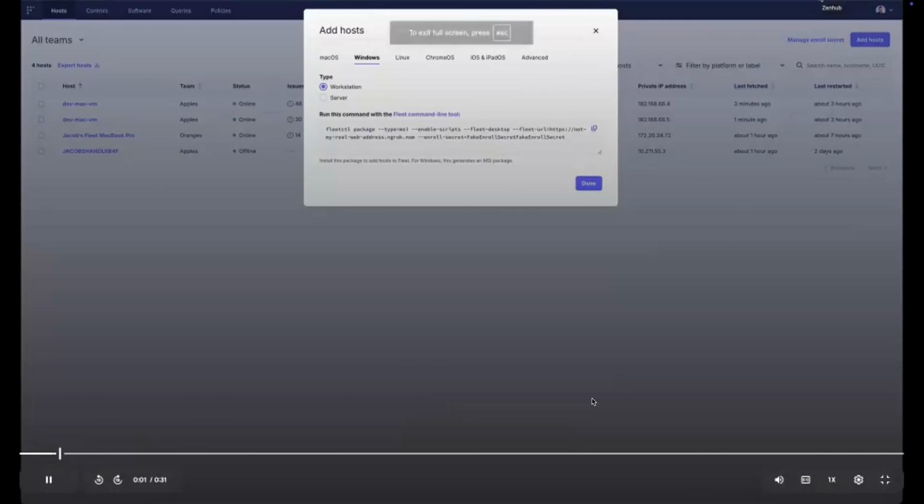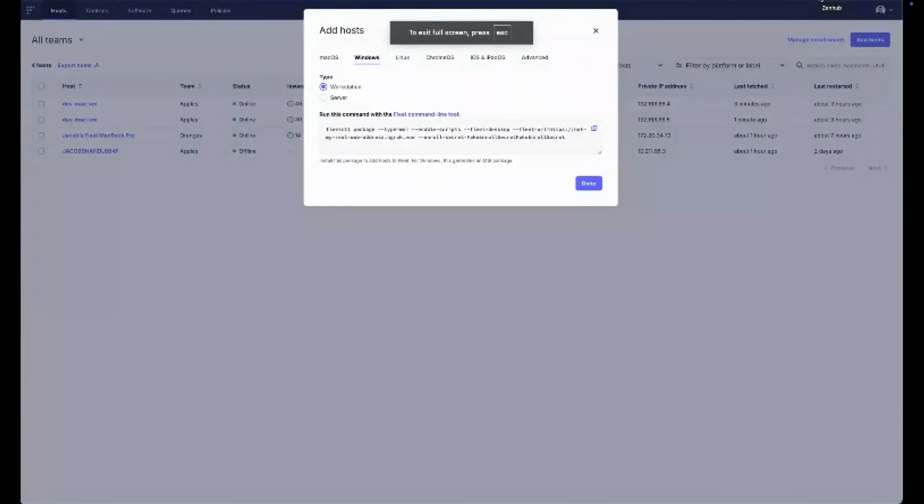When an admin is adding a Windows or Linux host to Fleet, they are now going to see, in place of the former Include Fleet Desktop checkbox, this radio selection of workstation or server, which is more relevant to what they're thinking about, which is what kind of host is this? Is it a workstation, in which case I'll want Fleet Desktop, or is it a server, in which case they will not?